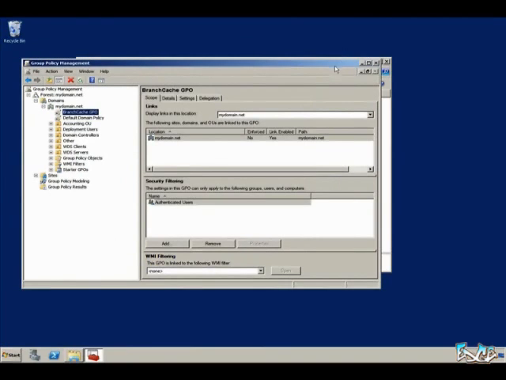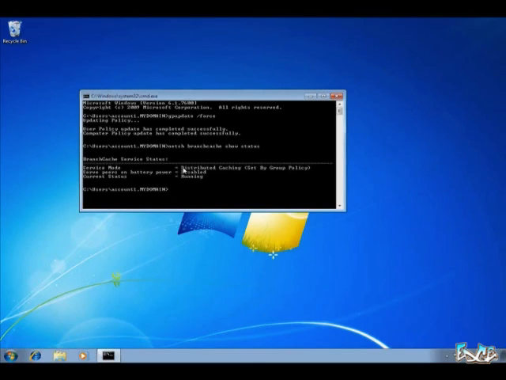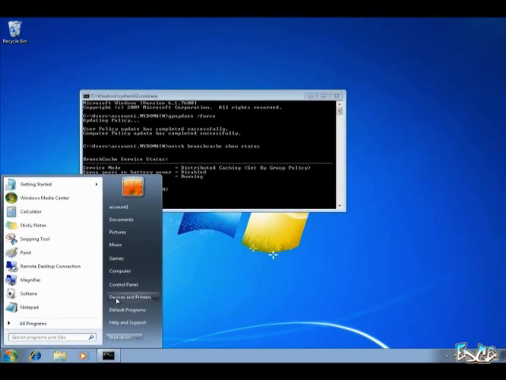Now I've got to go back to my client again and refresh the group policy. And now that the policy has been updated, let's make sure the branch caching has been turned on. You can do that by using the netsh command. So type in netsh space branchcache followed by another space and then show space status. And you can see here that distributed caching has been turned on by group policy and that the current status is running. Now let's also check out our Windows firewall.